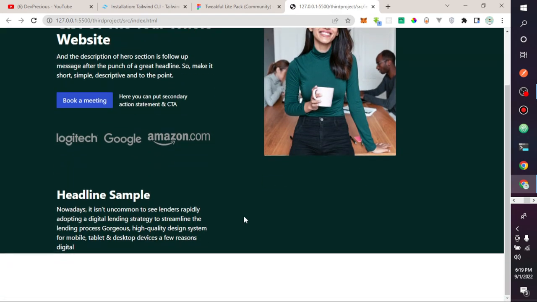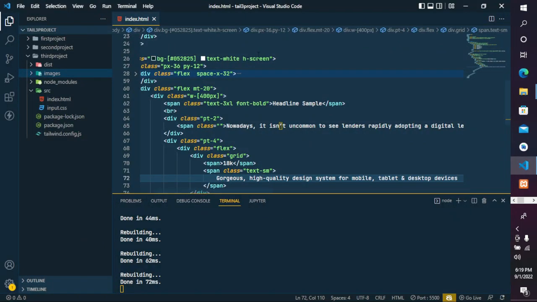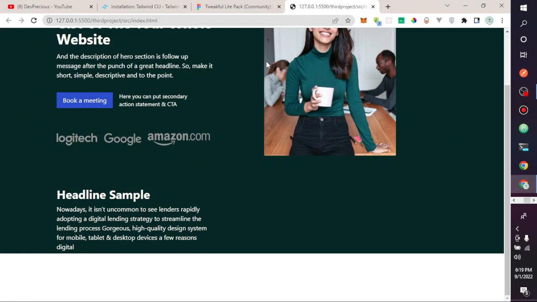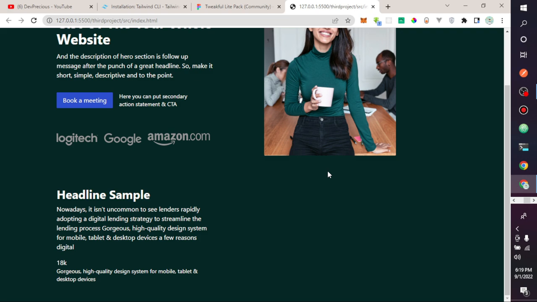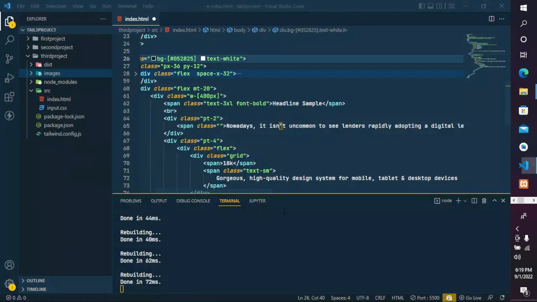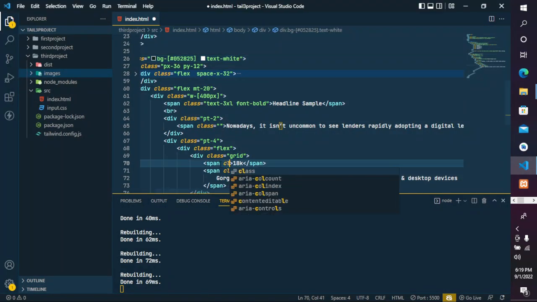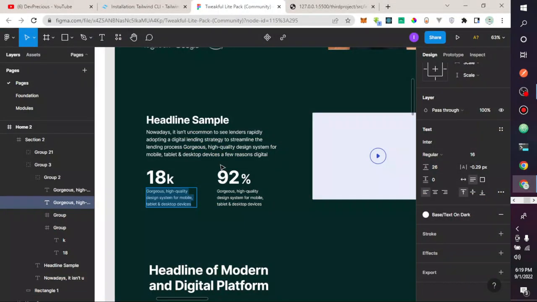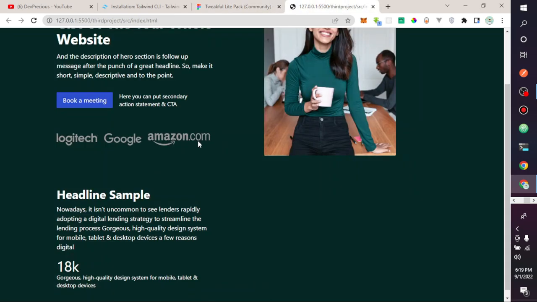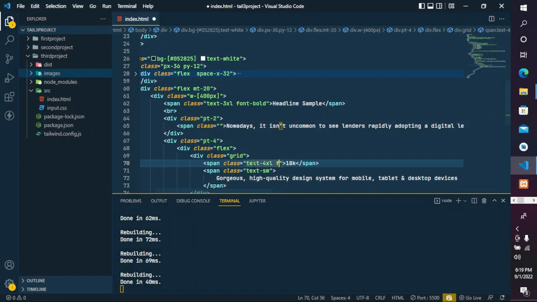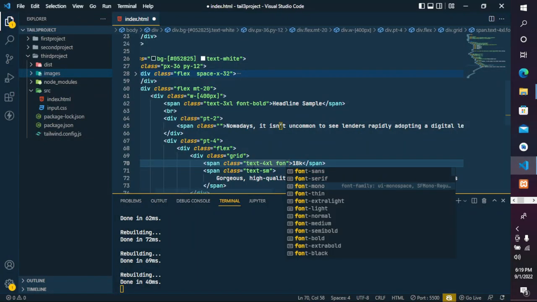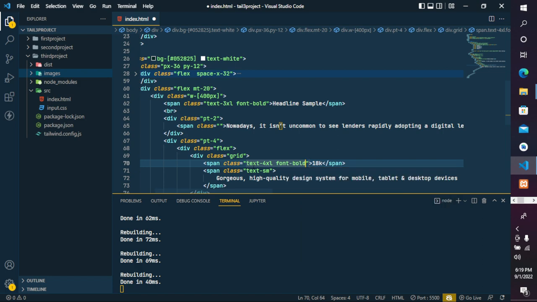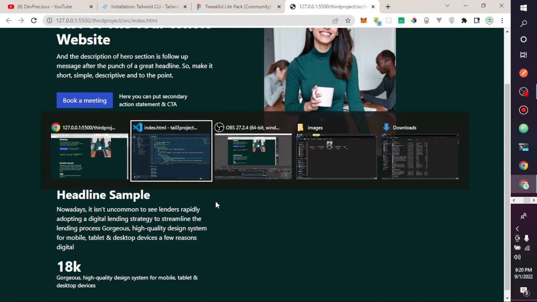Let's take a look at what we have. Yeah, so basically we are not going to see anything because of the H screen we added here. Let me move this H screen. Then it should take all the space. Okay, good. So this one is going to be class text of, let's say, 4XL. Then the font should be bold. Okay, good.